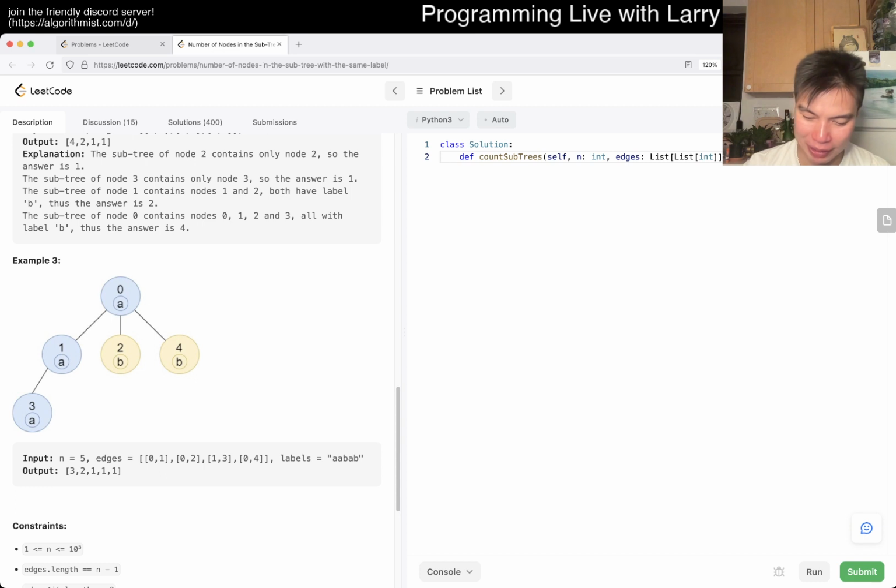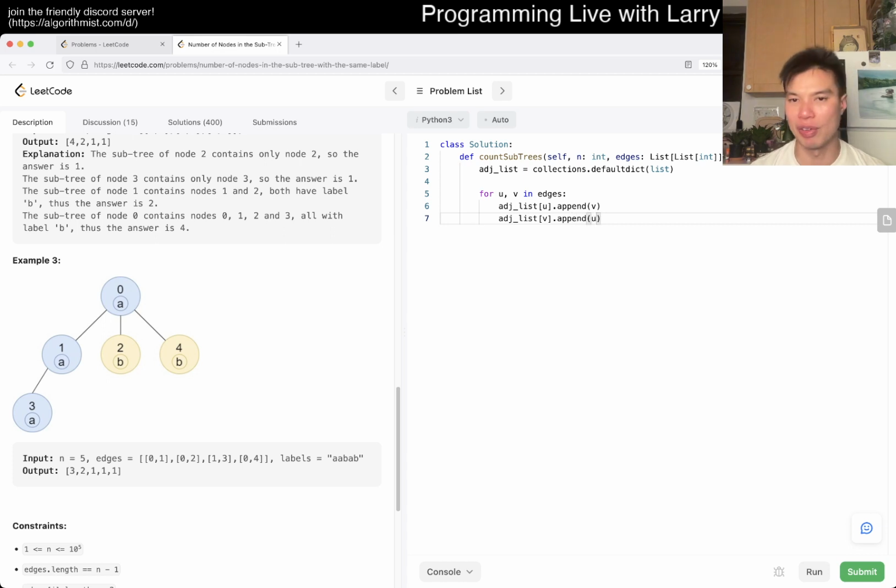Let's start implementing it. As we said, you'll see what I do, but I am going to create an adjacency list first. Default list, okay. And this is just a very standard adjacency list, so that basically for index u, we get a list of things that it is connected to, right?